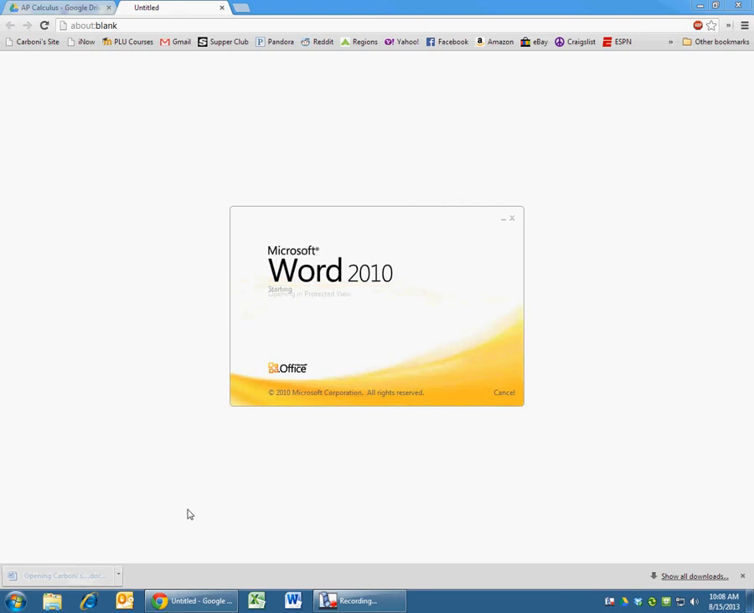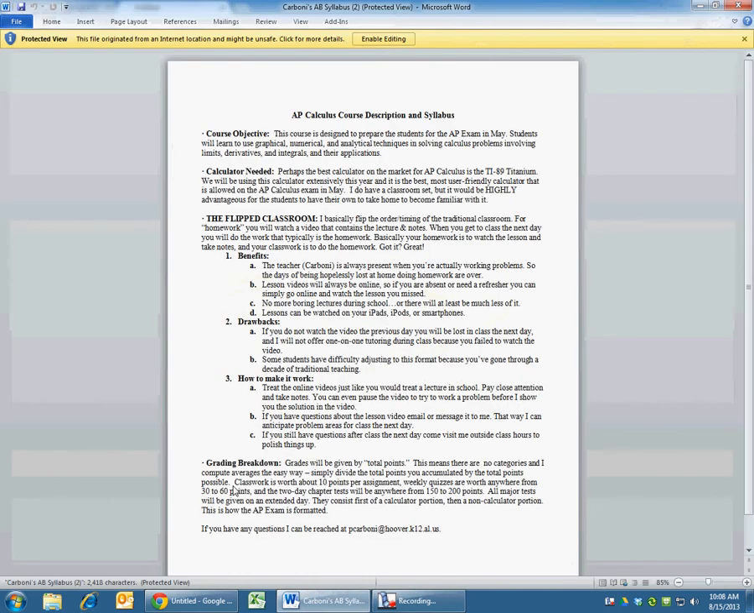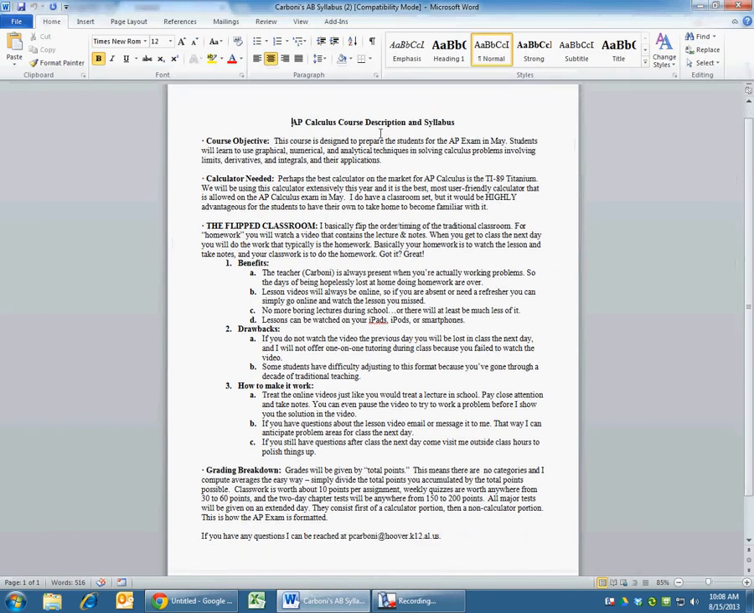and after it downloads, I will click on it to open it up in Word. And now that it's in Word, I can edit it. Now you will need to click the Enable Editing button right here. So I'm going to enable editing, and let's say all I want to do is increase the font size. Actually, I'm going to add the school year. This is 2013 to 2014. So I'm simply going to add the school year.